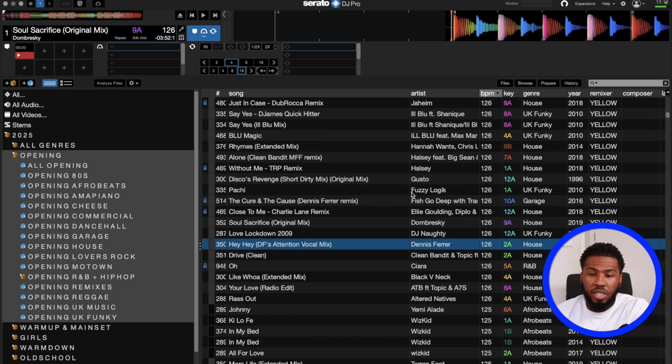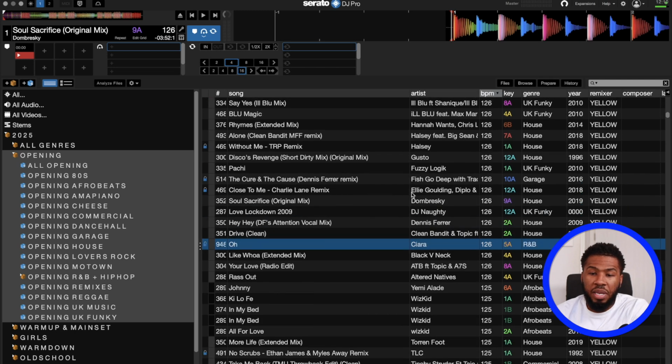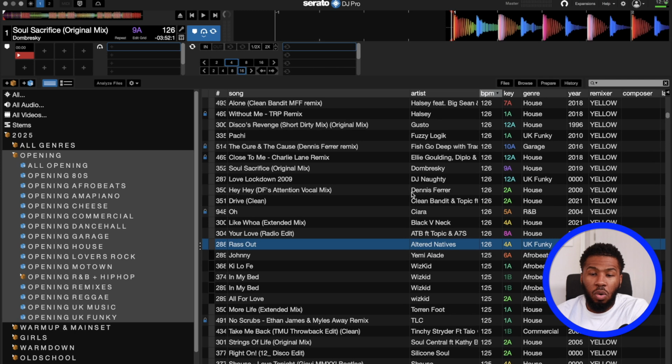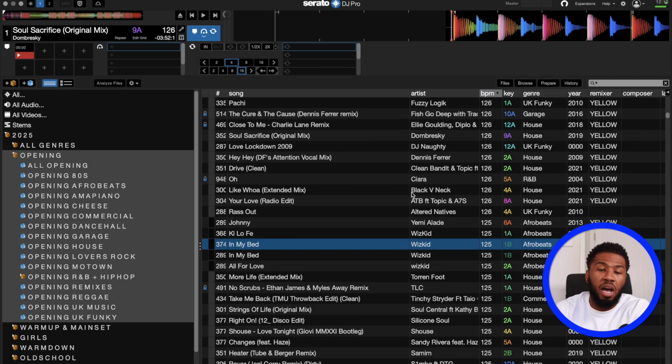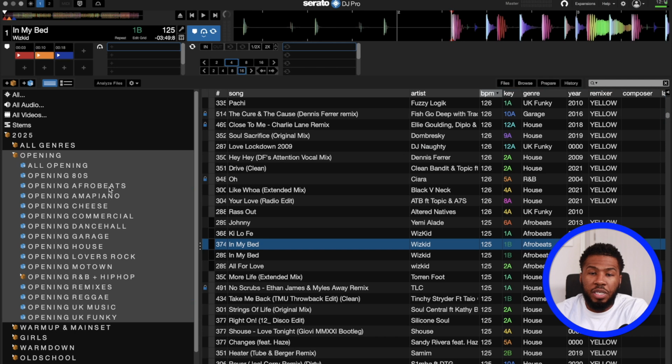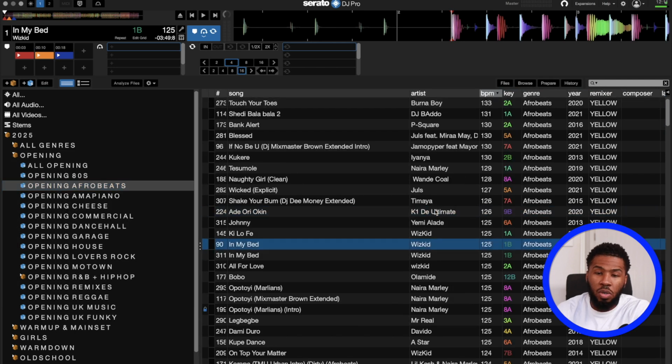And then you can see here that I can then switch to R&B here, or UK funky here, or Afrobeats here. And then from here, I can be playing this Afrobeats track in here, and then I can go into my Afrobeats crate, press Command L, and it will take me to that track, and then I can continue down. I feel like this is just a really good way to open up your set, and it gives you a bit of freedom at the start of a set to play whatever you want.